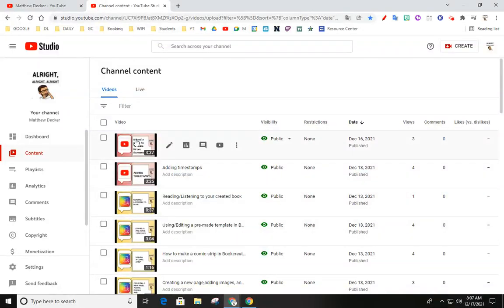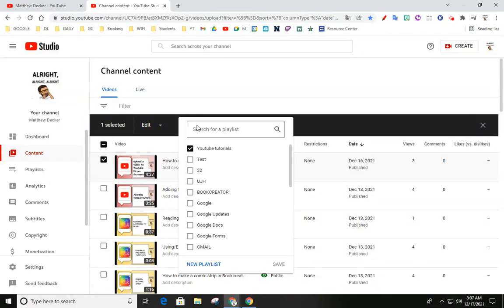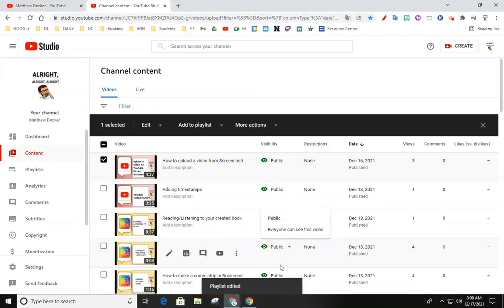So you just hover over it, click on the box, and up here it says add to playlist. You could add it to multiple ones. So if I want to add it to test, I could just hit test right there. And then I just hit save.